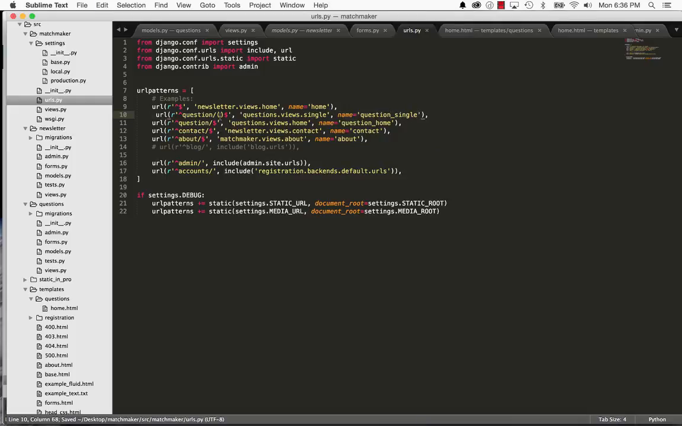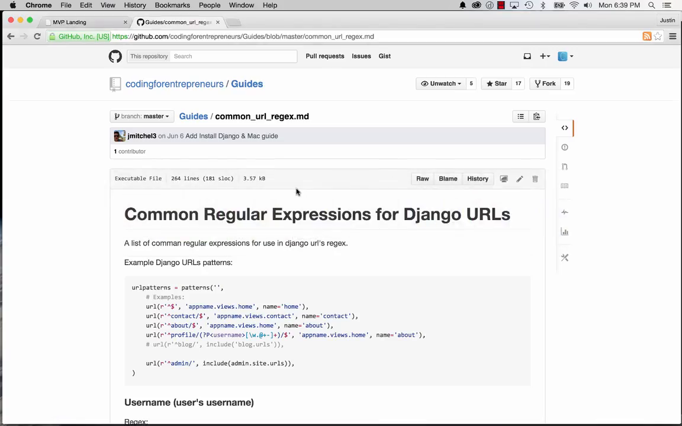All right, so designing URLs is a fairly common task that you'll end up doing. Since that's the case, we created a guide to help you understand these Django URLs, or at least common regular expressions for them. Regular expressions can be a little confusing, so we're not going to go into them specifically, but I do want to show you how you can use some of the common URL regular expressions that you'll see in your projects.